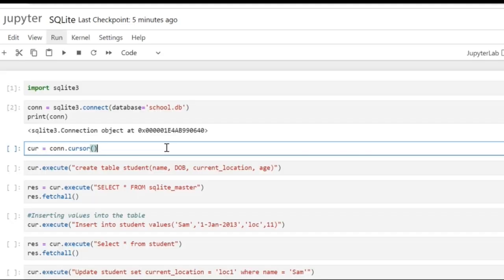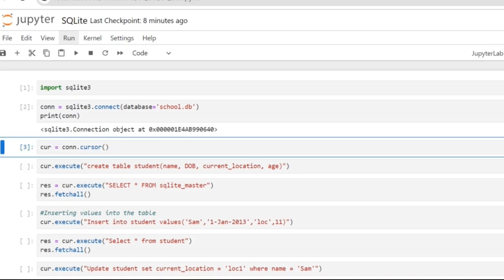Now that we have created a database, we can now create tables in this database. To execute the SQL statements, we need to create a cursor on this connection. So what is a cursor? A cursor is basically a temporary memory space where you can work with your data.